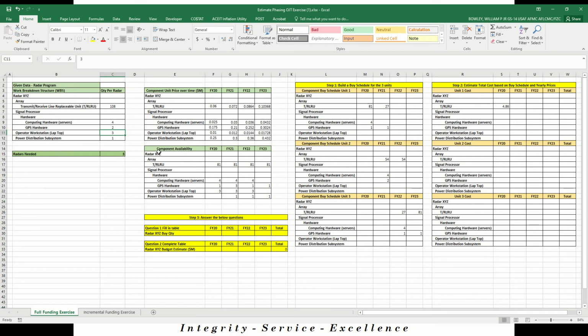Next, we're at the laptops, so we need 3 laptops. We have 3 laptops available each year consecutively, so we know we can do 3 in this year, 3 in this year, and 3 in this year. And lastly, the power distribution system. We actually don't have any power distribution systems available in year 1, and then 1 available for the year 2, 3, and 4. So we're going to have to allocate the first available to the first unit, and then the second, and then the third.